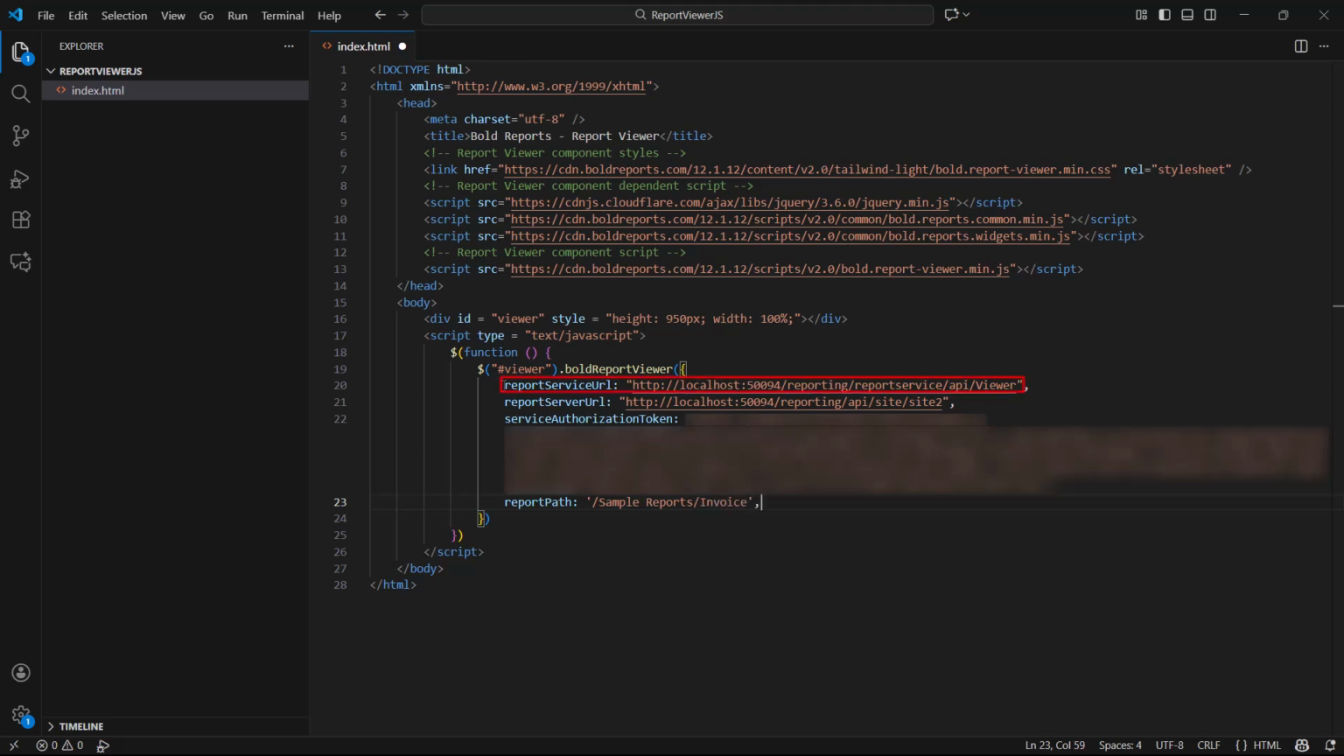The report service URL is the base API endpoint used to interact with the reporting service. The report server URL is the URL of the server where reports are hosted and managed. The service authorization token is a security token that authenticates and authorizes access to the reporting service. The report path is the specific location or identifier of the report within the report server. I've linked a video on how to embed a report from the report server in a JavaScript application in the description.